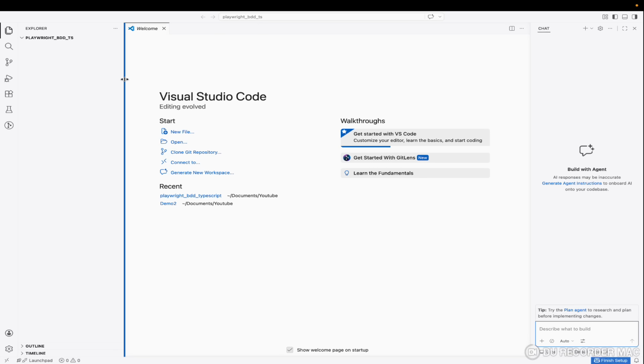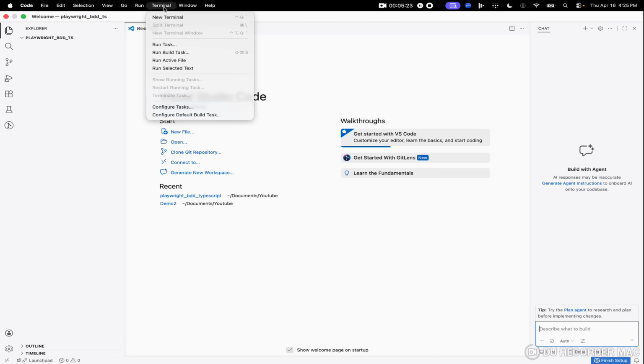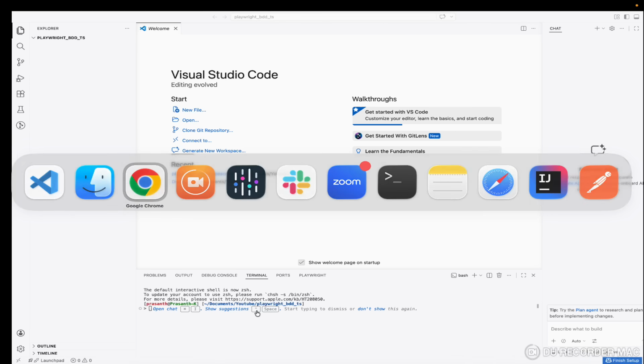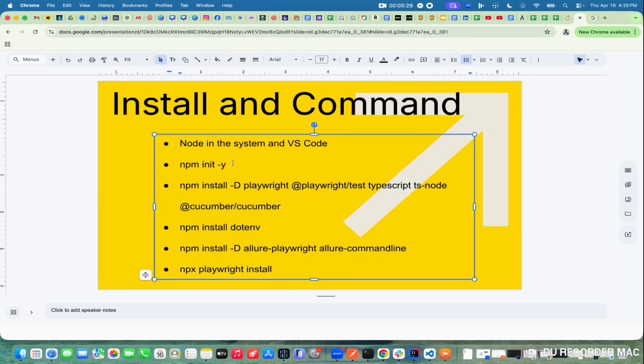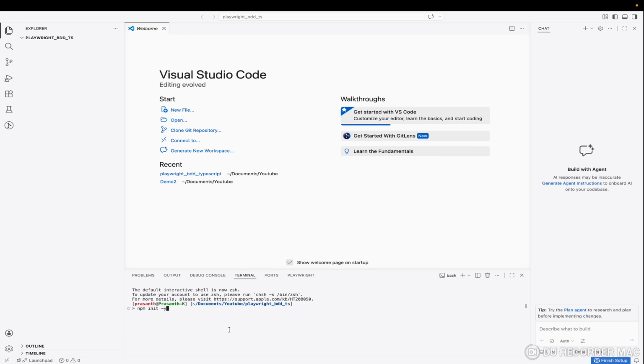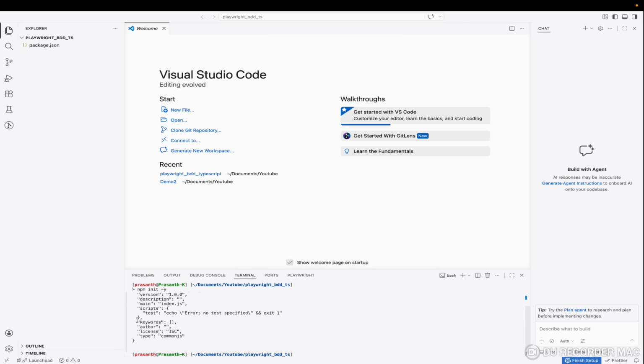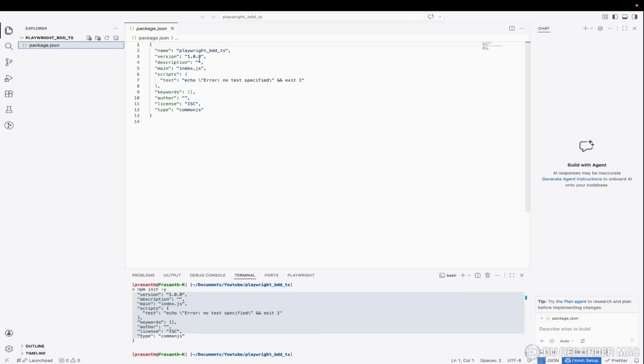In the empty folder, in the top right corner you have Terminal. Simply click on New Terminal. I will give you the commands in the description. First, initiate the project with npm init -y. When you do this, see, the package.json file is there. You will have all the presetups.